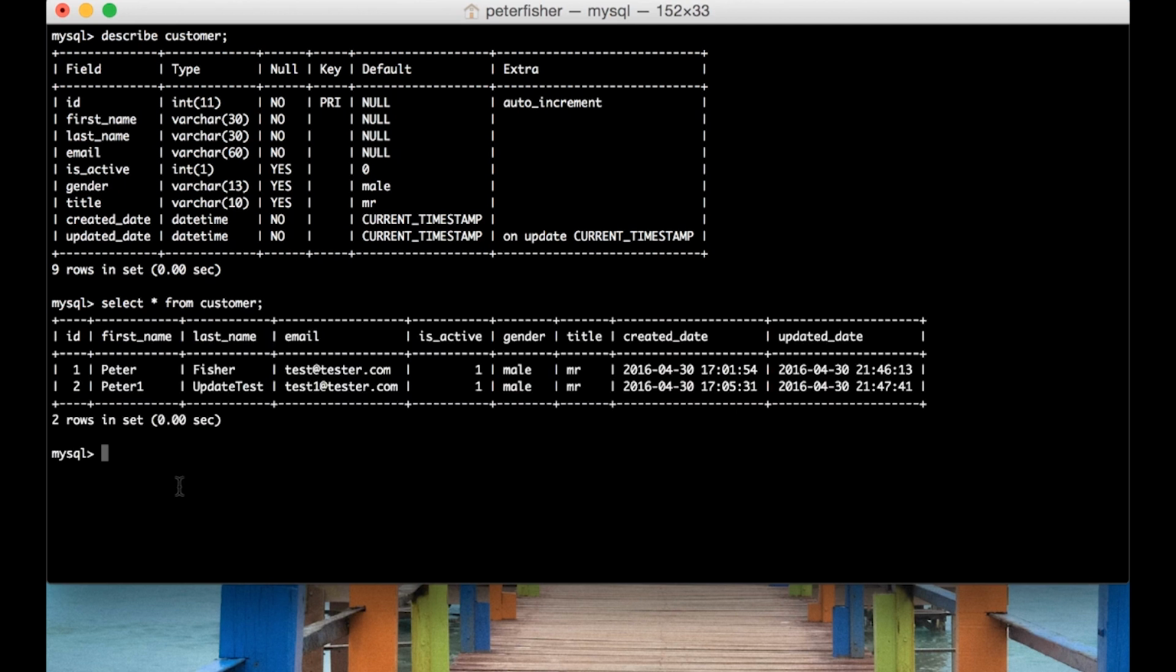So we're going to look at the upper function today, and the upper function capitalizes the value of the string. So for example, if we use the upper function against the first name here, then the name Peter would be capitalized. We could do this with any string as well. So for example, title, that would be a capital MR.